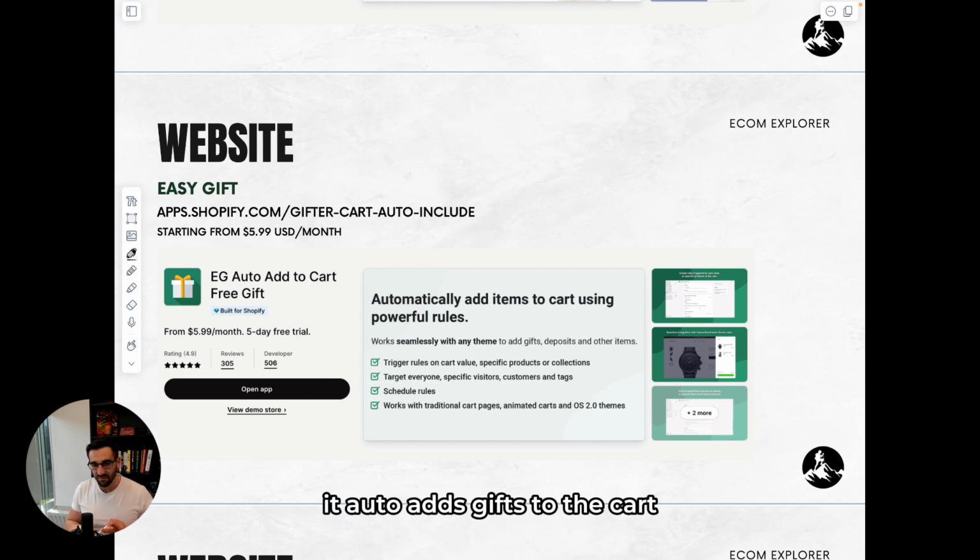It auto adds gifts to the cart, which is really strong, and rules for the customer types that are coming through the store. So it is a good app for people that are just starting out. There are other ones that we can use, but to be honest with you, it kind of just works from a cost perspective for most Shopify stores.